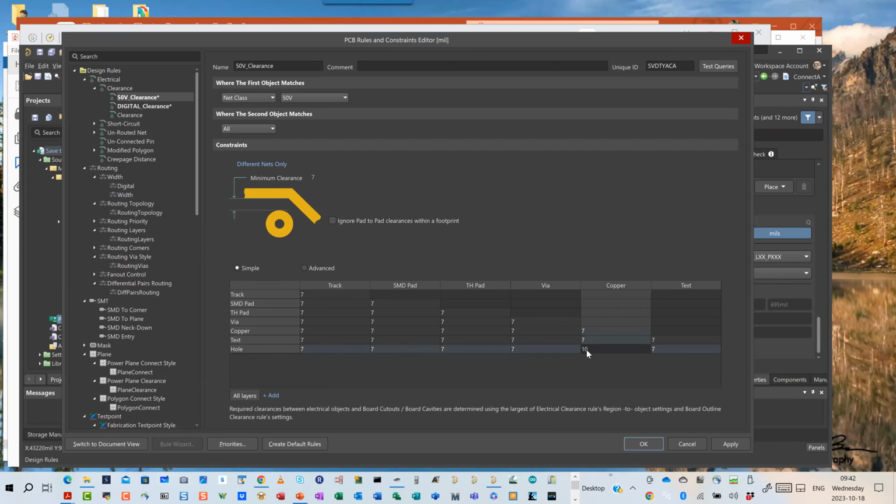And again, I'll come back down here and make that one 10. You could also come in here. So if you put a single width up here, it's going to apply to everything. Or you could come down here into the table, like I want via to via, or hole to hole to be larger, but I want track to track can be narrower, and so on. So you can do that.